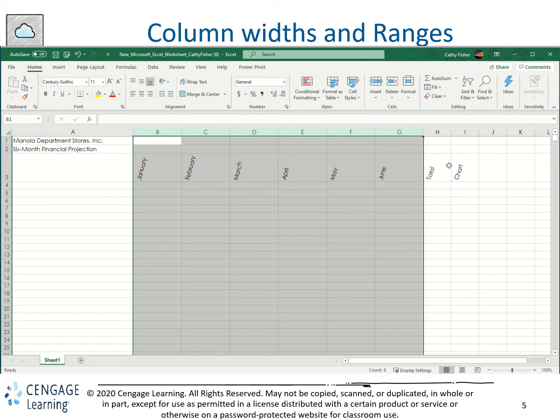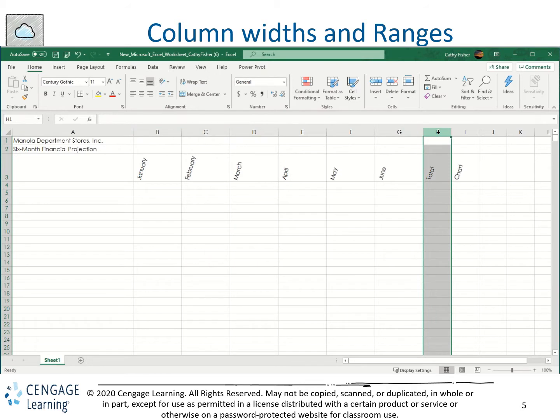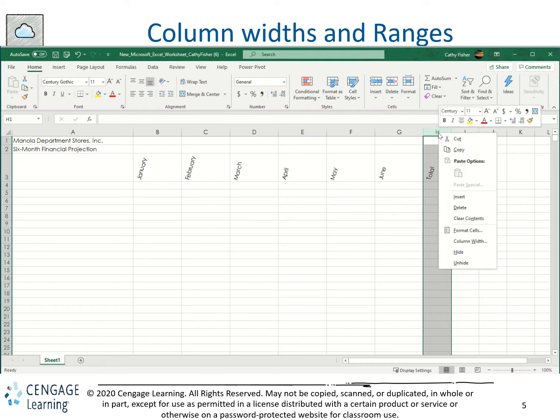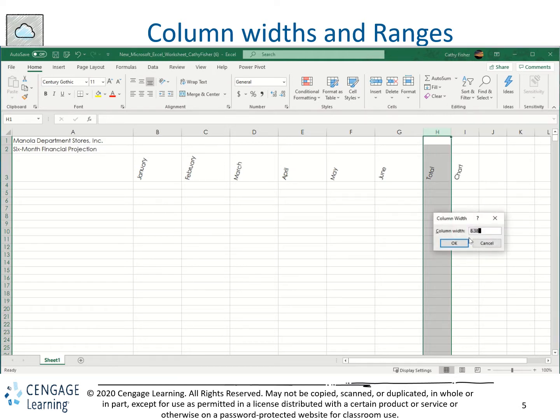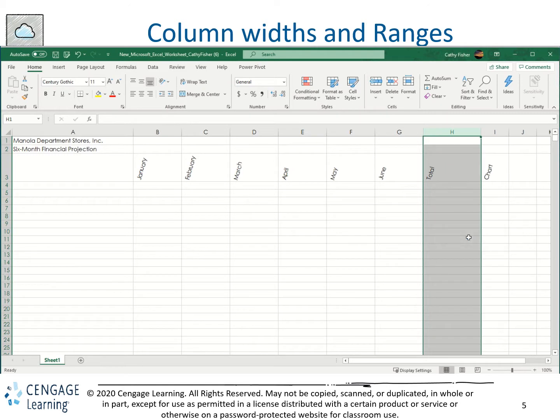Okay, so we're going to go to column H, and then we are going to increase the column width to 18 for column H. Column width is 18. So that's a little bit bigger, and usually it's so that we can have room for totals because they tend to be bigger.